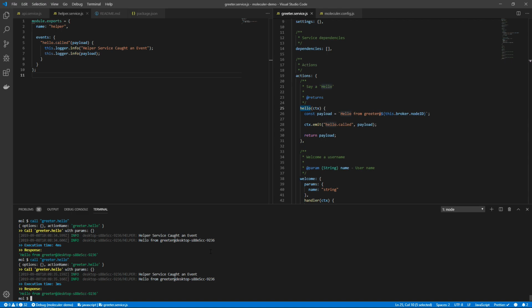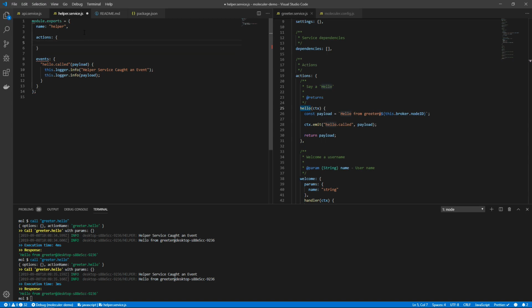Now, the last thing that is missing is the random number. So we are going to create a new action. So actions, and then, I don't know, let's call it random. And this random action is going to generate a random number between 0 and 10. So return math.